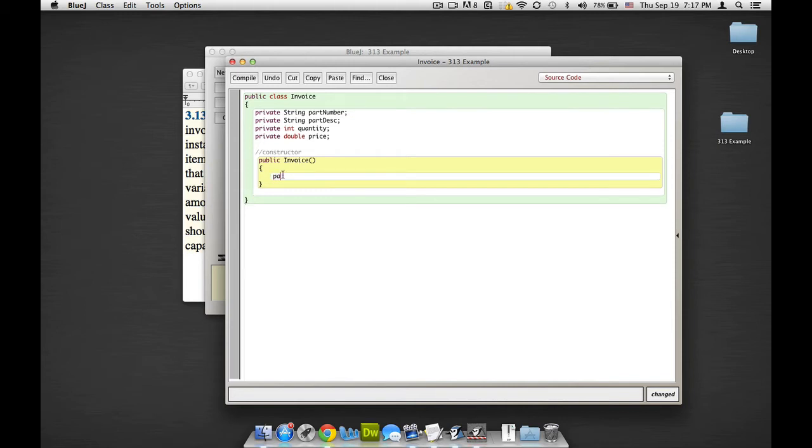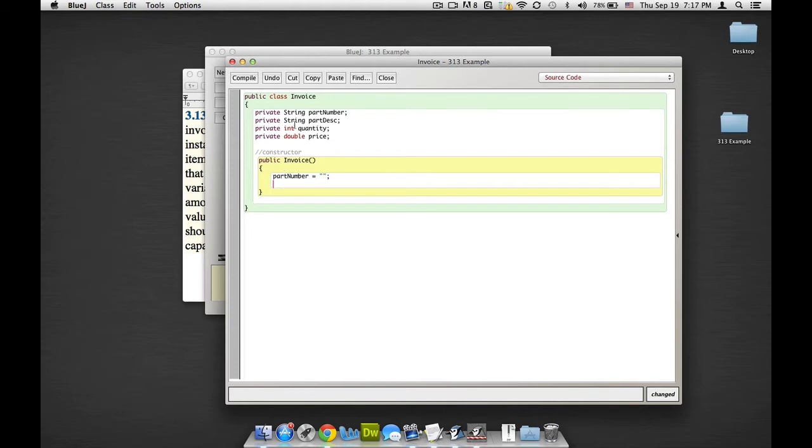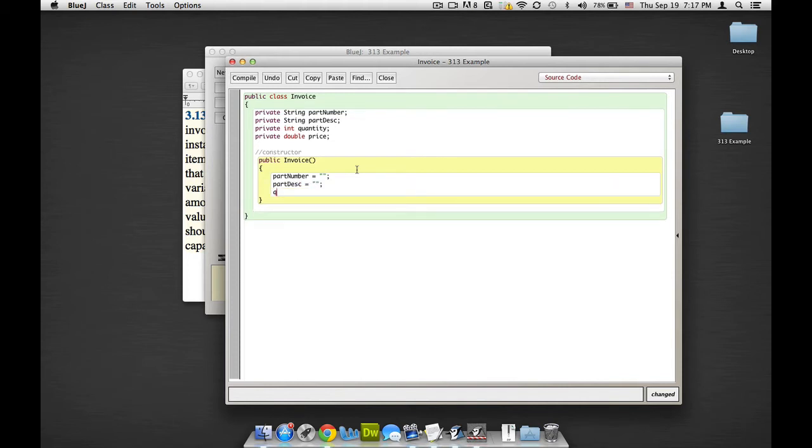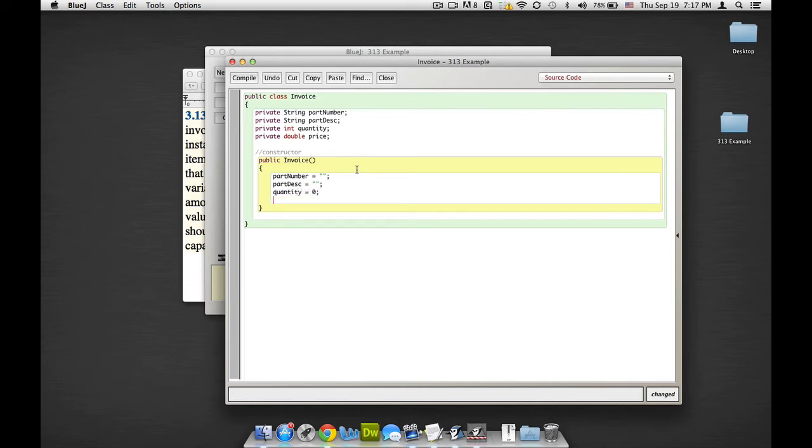So we're just going to go part number. And since we don't have it equal to anything when you make it, I'm just going to do a blank string, because it's a string up here. Part description, same thing, a blank string. Our quantity is an int, so I'm going to set that equal to 0. And price is a double, so I'm going to set that to, like your money would be, with 2 decimal points. So here our constructor's done. So we accomplished part of the question.